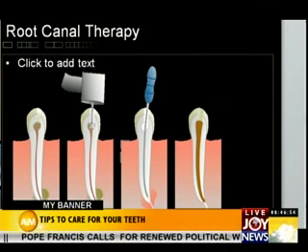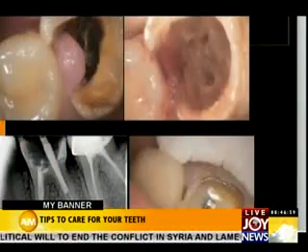It's all under local anesthesia. The patient doesn't feel pain during the treatment. Like a hammer? No, it's not like a hammer. It's a hand file.